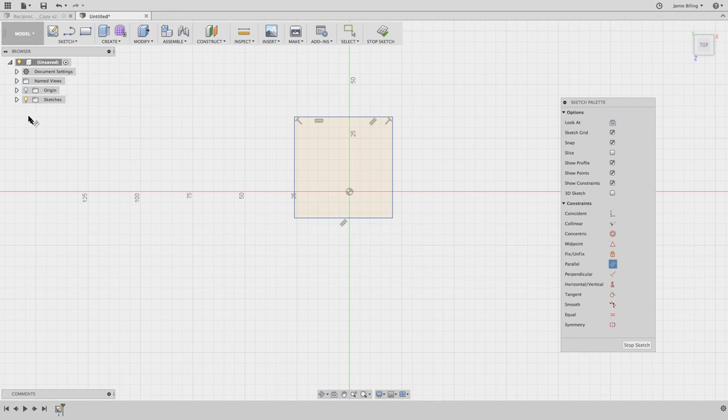If we go to the browser, we can see that we now have sketches. And if we expand the sketches, we can see that we have our new sketch. I can toggle on and off the visibility of the sketch by clicking the light bulb. I can also specify the dimensions of my sketch.